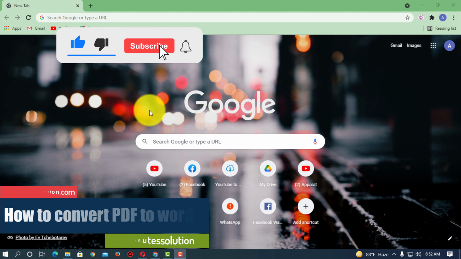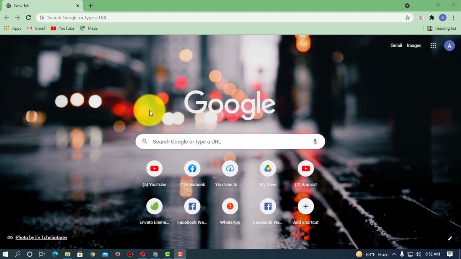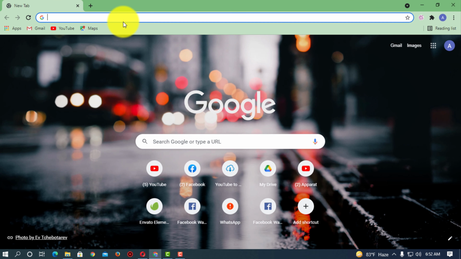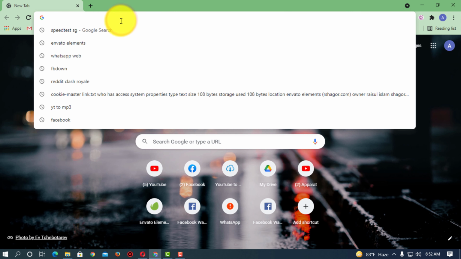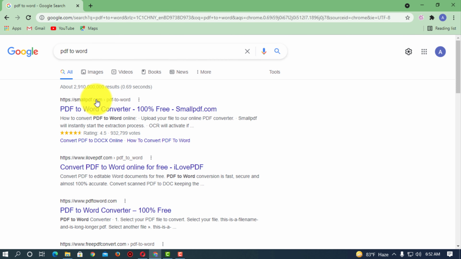So there are lots of tools. You can use them online, or you can use any kind of software you have. For myself right now, I'm going to show you how to do it online. So search for PDF to Word. Now you can see that there are lots of websites.